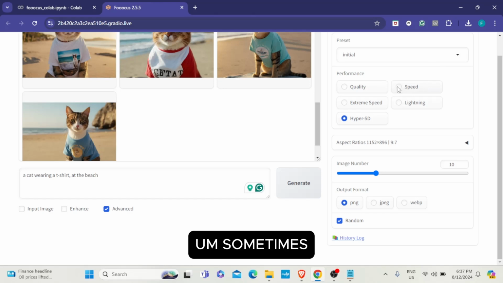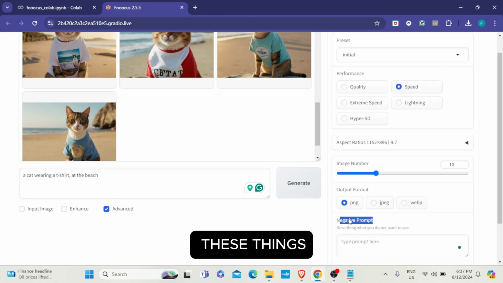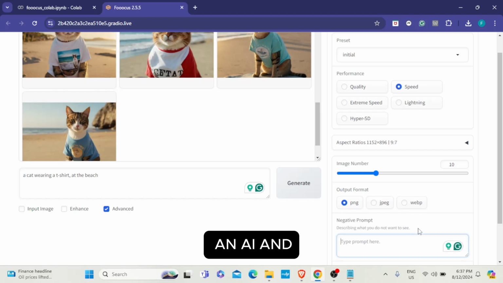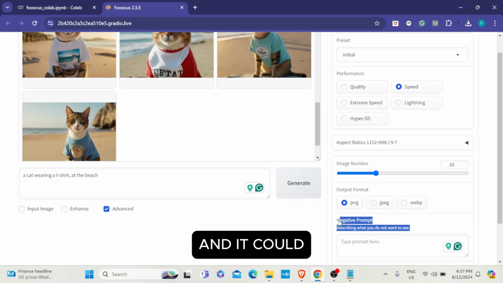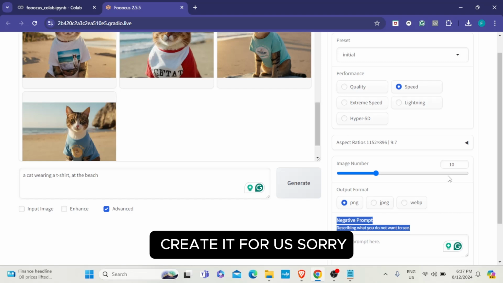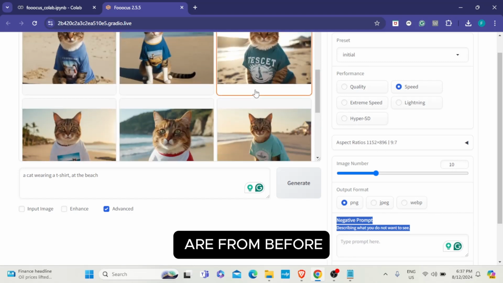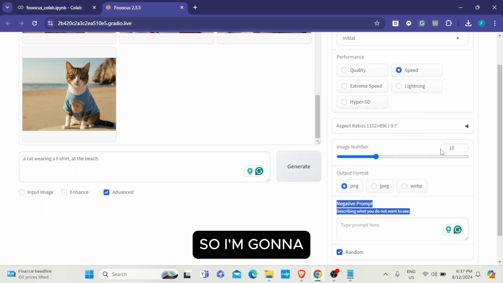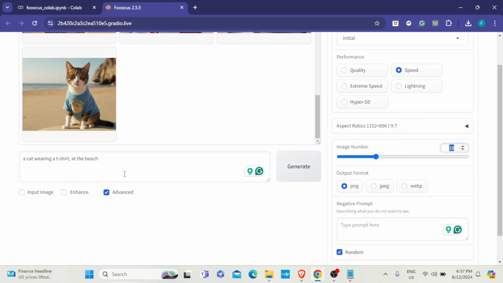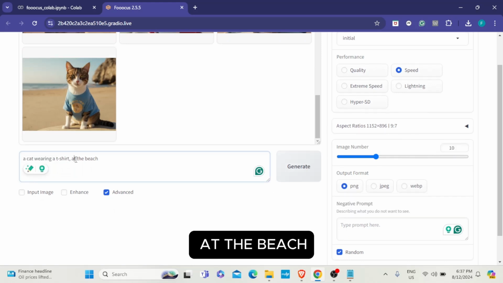Now, sometimes, as it's an AI and it's not perfect, it could miss things. So now I want to put the negative prompt feature to the test and see if it helps produce more results in our favor. First, I'm going to create a new set, since these images are from before. I'm going to ask it to make us 10 images of a cat wearing a t-shirt at the beach. Let's see what it makes for us first.